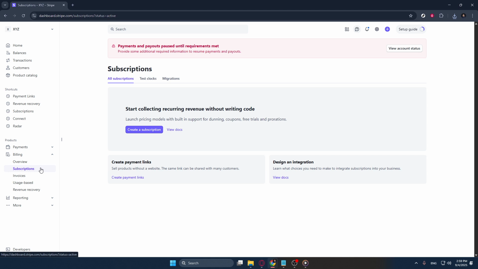Once you're in the Subscriptions section, a section called All Subscriptions will show you every active subscription under your management. If you have ongoing subscriptions, this is where you'll see them listed. Now take a moment to review your list and identify the specific subscription you want to cancel.